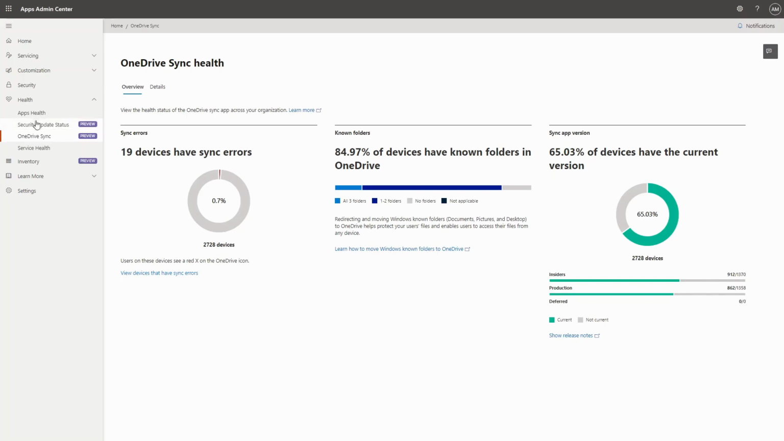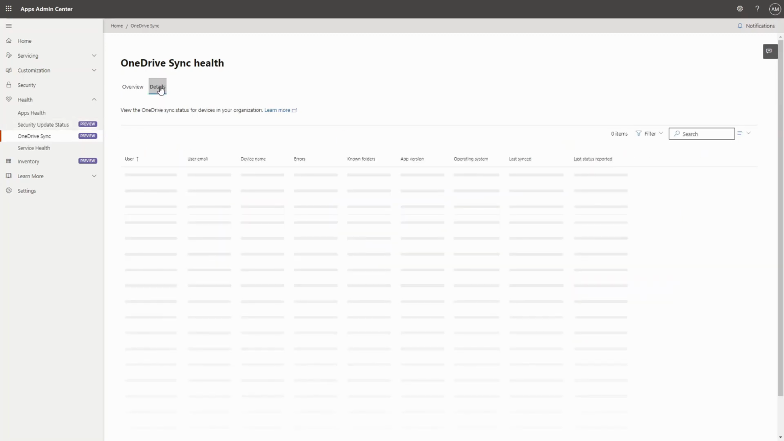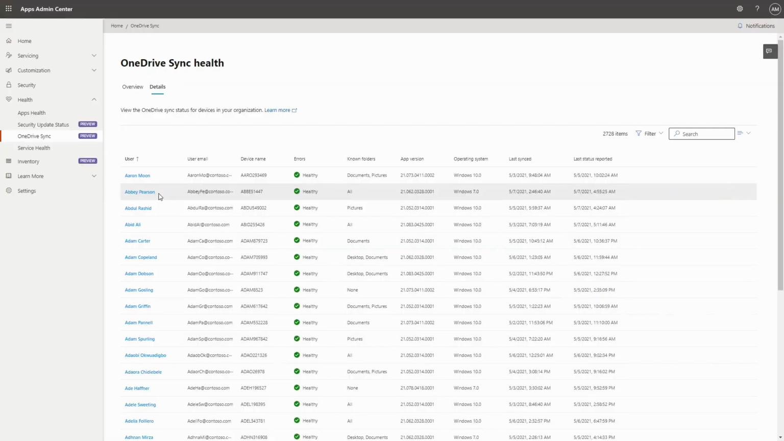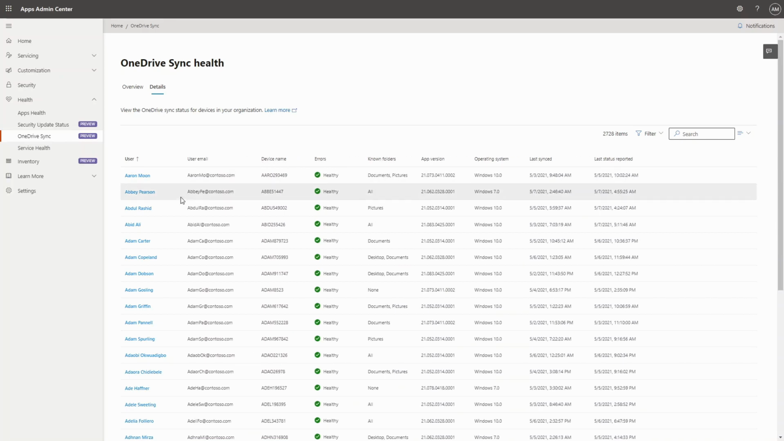Now, let's get into some of the details over here. I'm going to click on the details pane. In this case, I'm going to see things pivoted by users. We've gotten a lot of feedback from admins that they want to see a user view directly here. So I can see exactly who that user is. I can see their email address, their device, whether they have any particular errors like we saw earlier, that we know that some devices do. What are the known folders that are actually being taken advantage of over here? What is that overall app version, and so on.